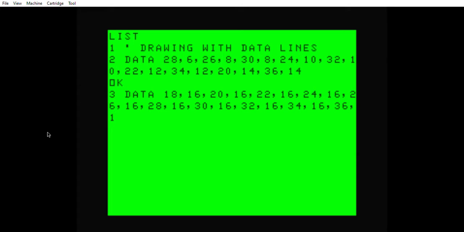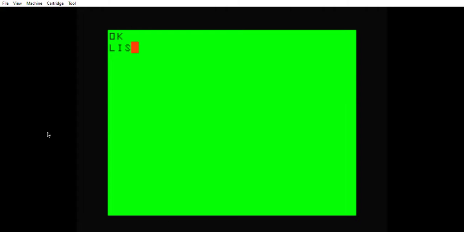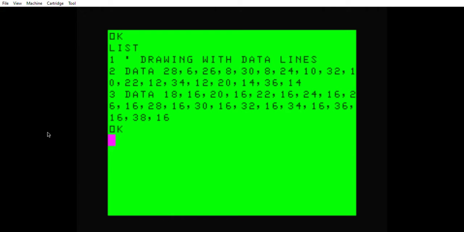36, 16, and 38, 16, and this time I'll hit the enter key. And so we have the base of the triangle here, and like I said, we have the peak of the triangle and the sides, and it's just a centered triangle in the middle of the text screen.